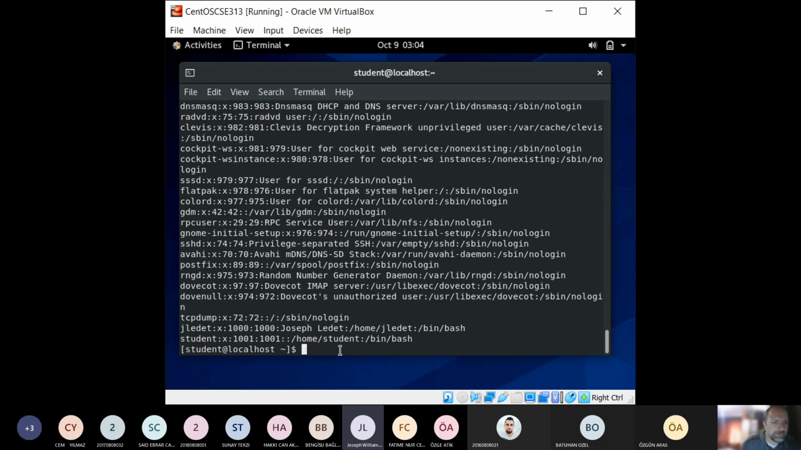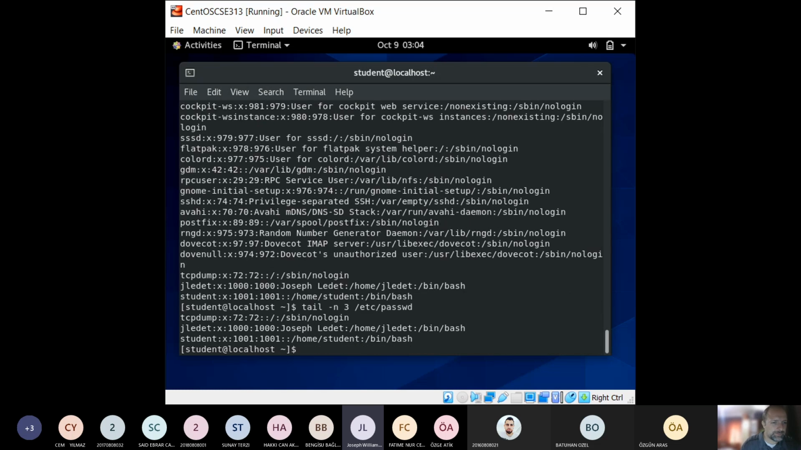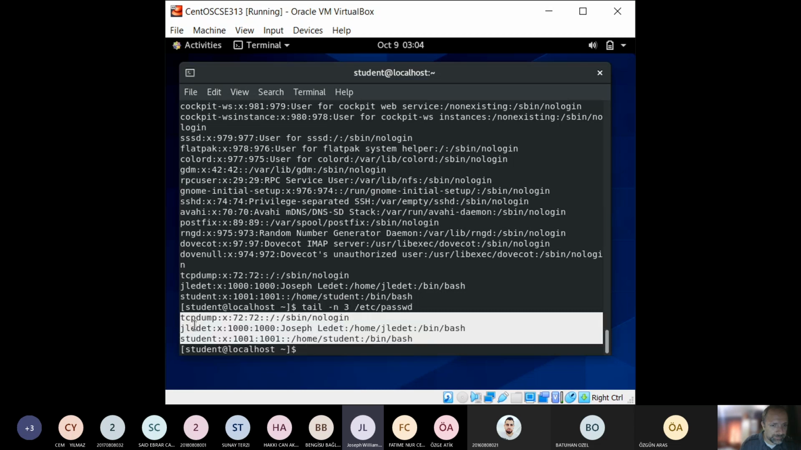So if we wanted to show less, and say we just wanted to show the last 3 lines, notice that now we just see the last 3 lines.